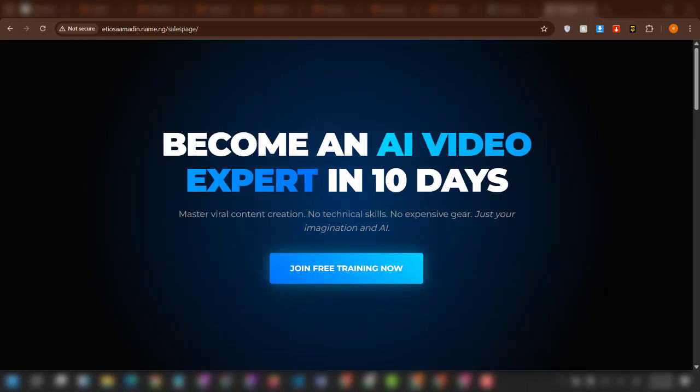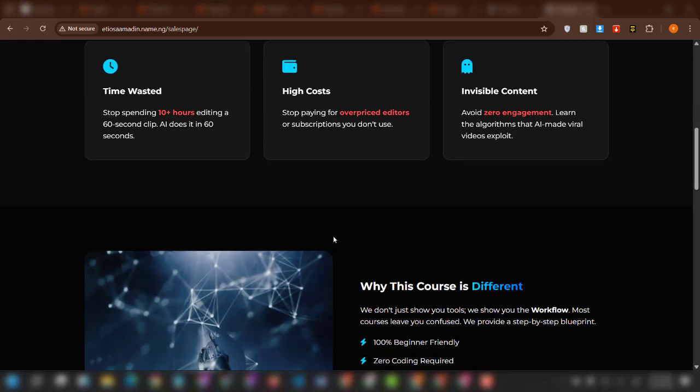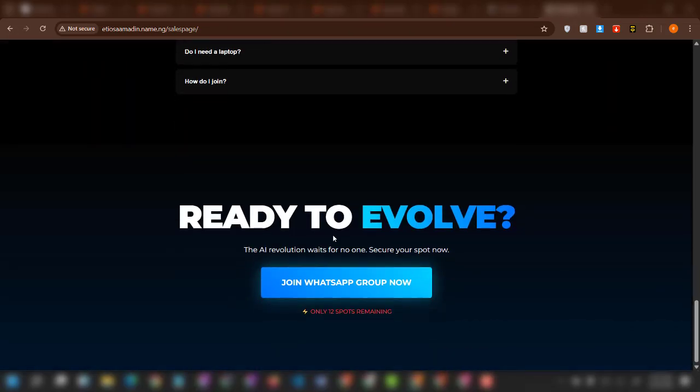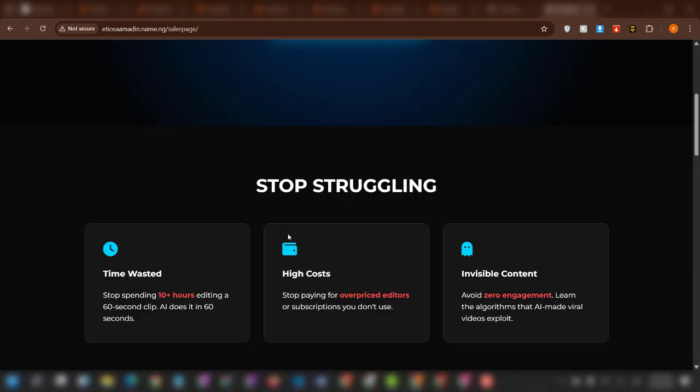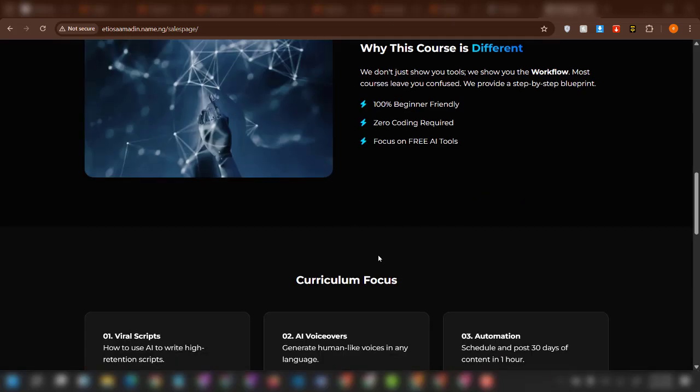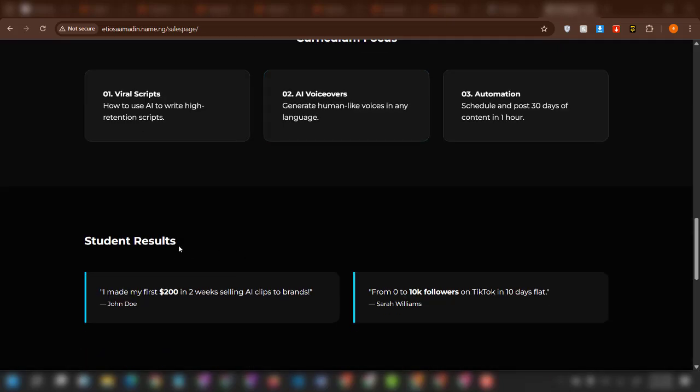Can you see that this is different from what we had before? Very, very different. Ready to evolve. I think I like this design. So if at the end of the day there are some things I would like to add, I can come back to my ChatGPT, my Gemini, and say, okay, before students' result, add something.